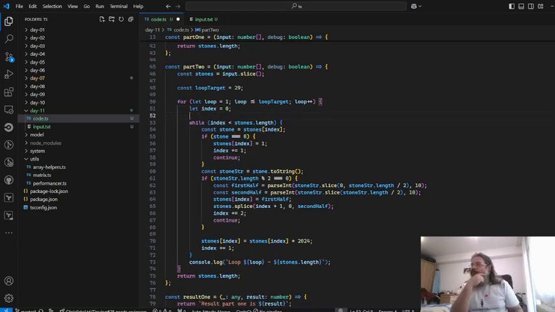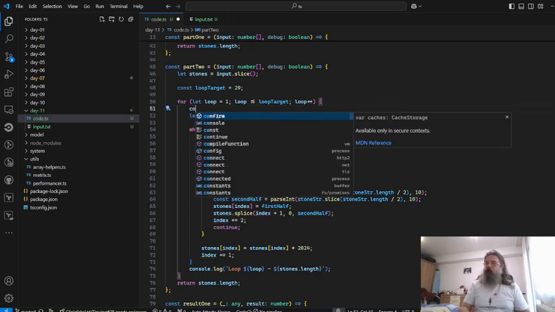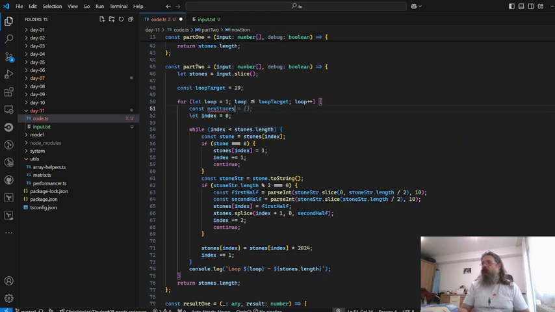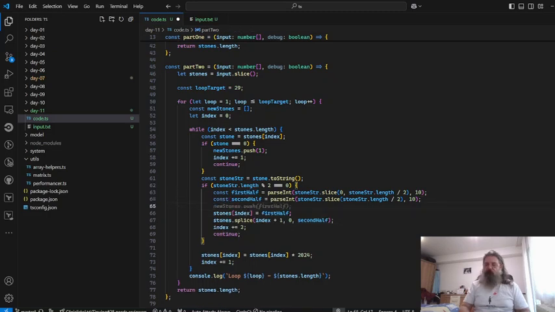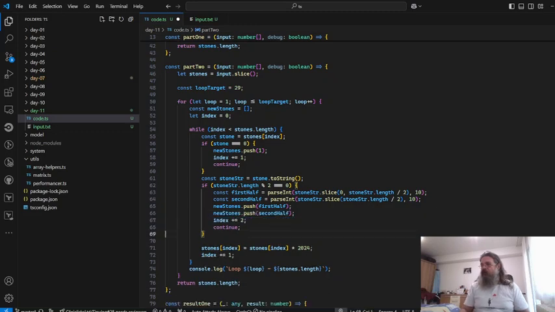So I will use, we will just say that this is a variable thing. So instead of changing the stones, I will just say initially, let new stones, this can be a constant, is a new array. And now we're just gonna push items in. So new stones dot push 1. New stones dot push first half and push the second half. None of these splice things.